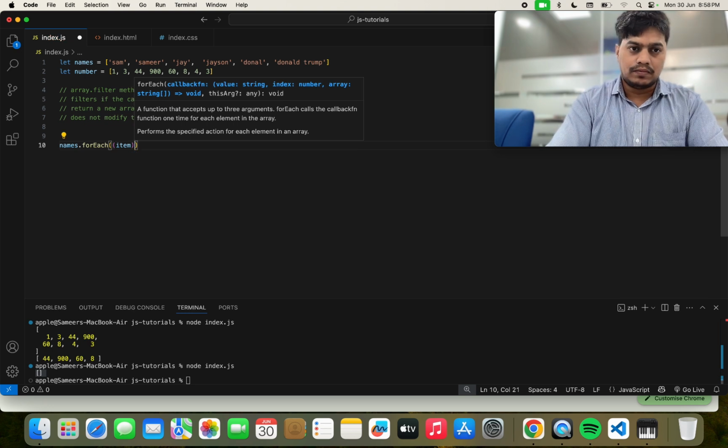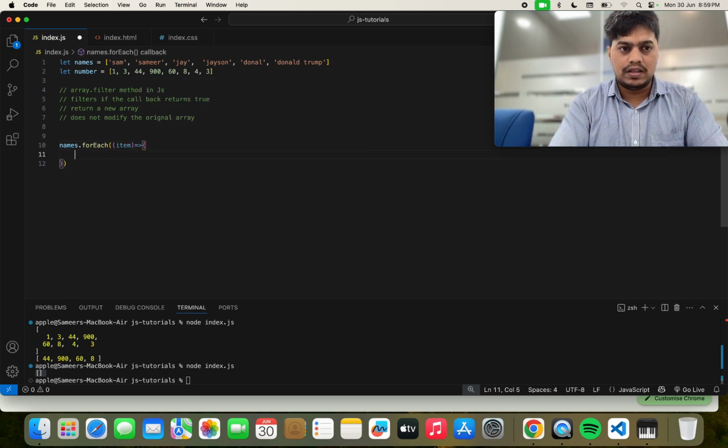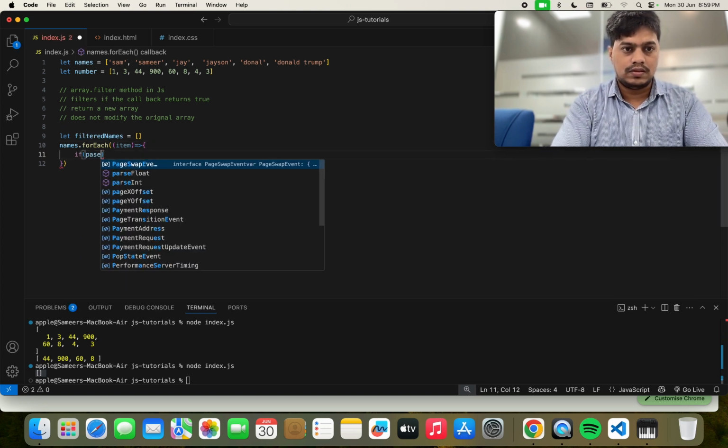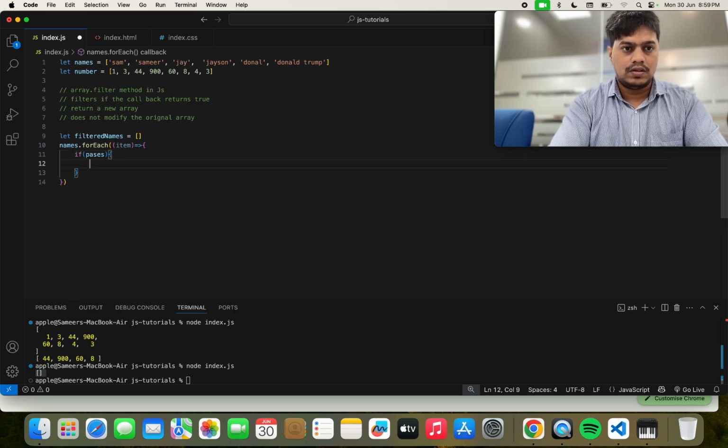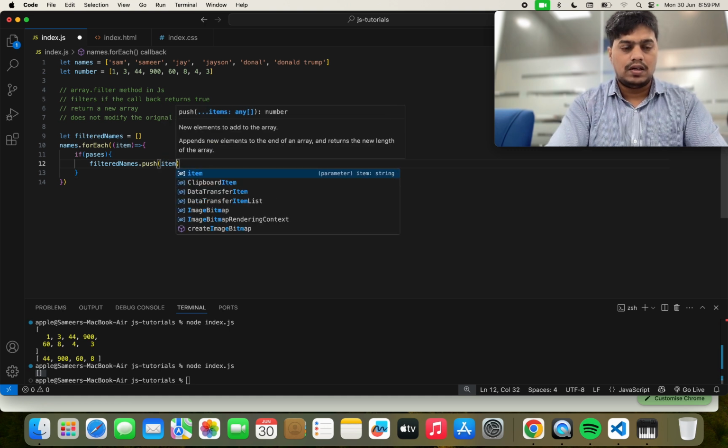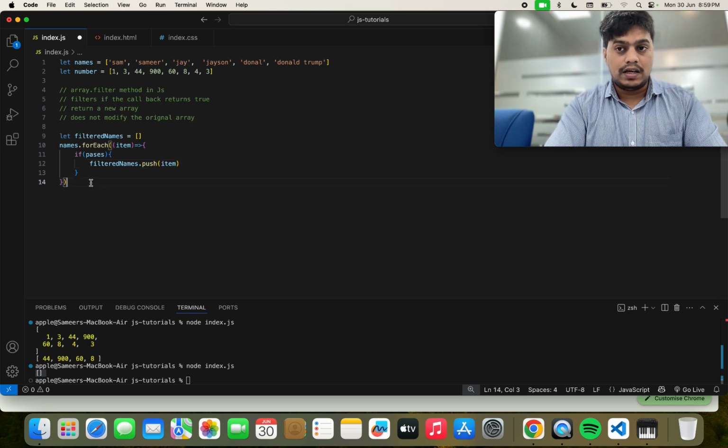We'll take an item and pass a callback function, and within this callback function you have to create a new variable, let filteredNames, equal to an empty array, and then if the condition passes you will push the item into filteredNames, right? You would have to write it this way if the array.filter method did not exist, but array.filter is here to save our time, and it will also make the code concise.